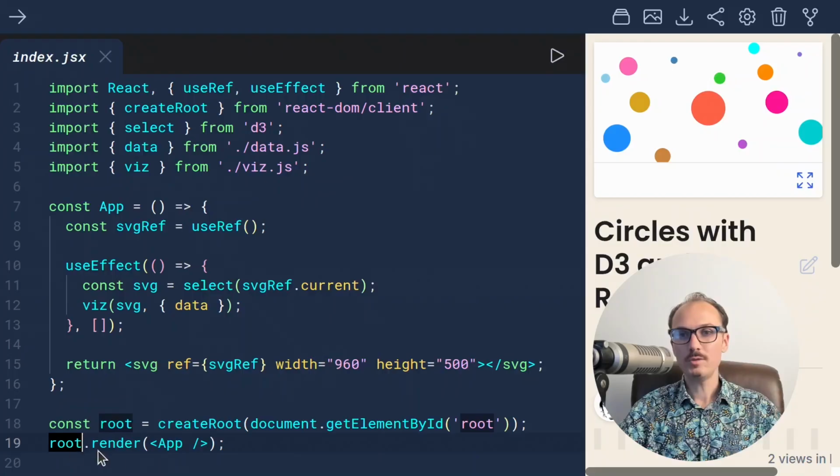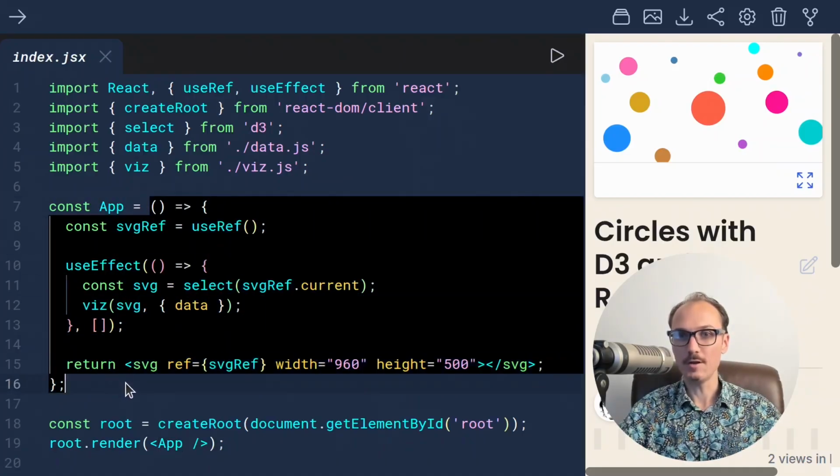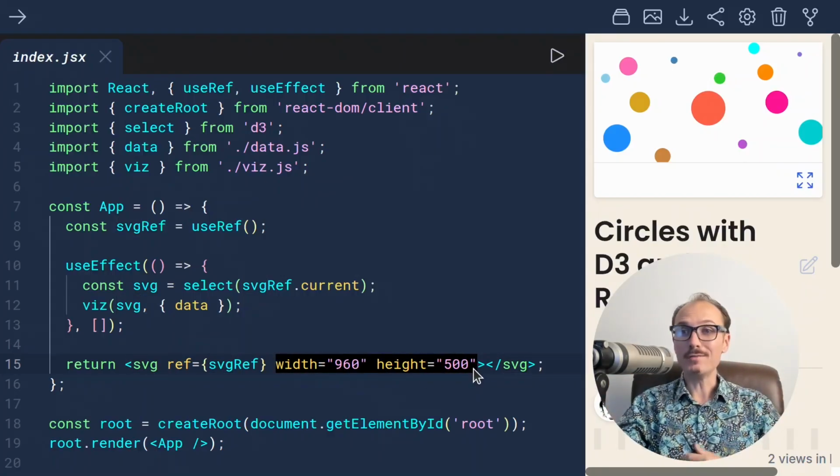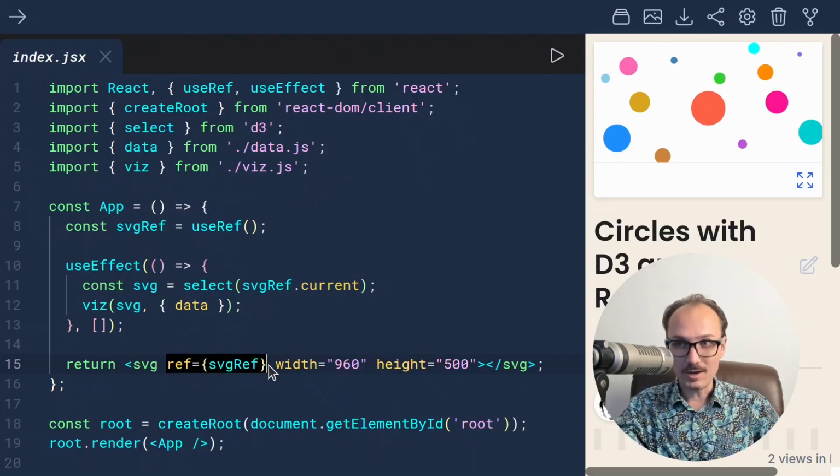And then we call root.render app. Now this is using JSX. So we have our app React component, which is a function that will return this JSX definition of an SVG element with width and height hard-coded. And then we have ref equals SVG ref.